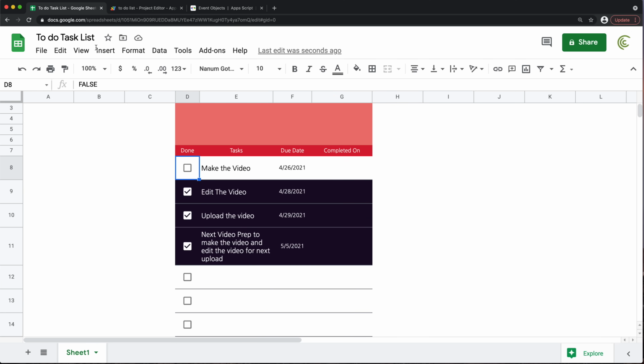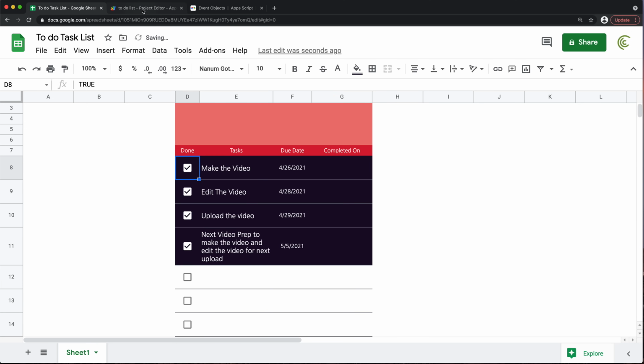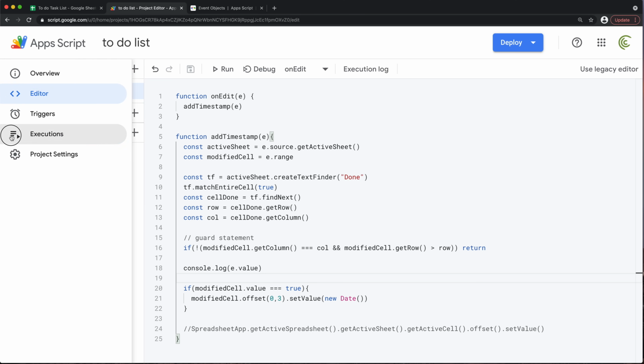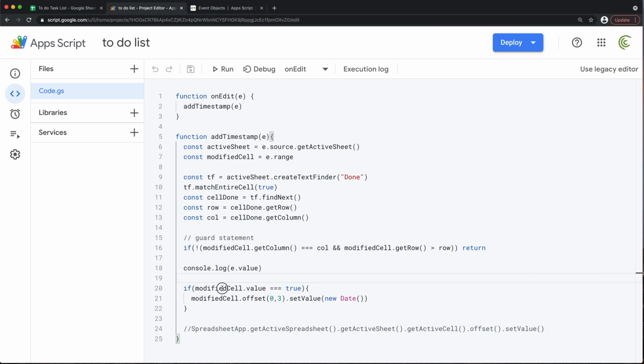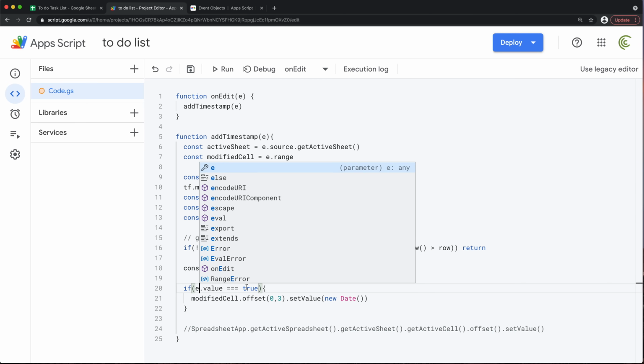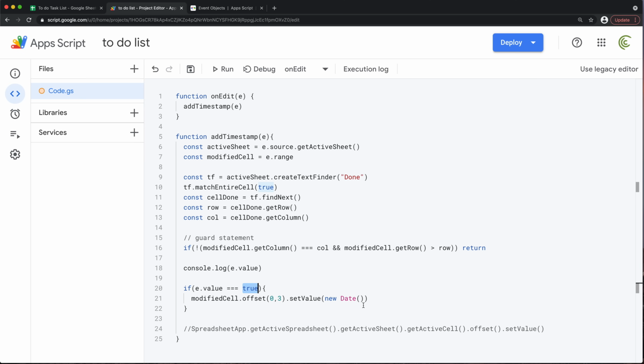So let's save this, go back and check this box. And go back and look at our executions again. So as you can see, it says true. Now, I'm not sure why this is all in caps. It almost seems like this is basically grabbing that value as text, not as a Boolean value. Nevertheless, if I do e.value, and that seemed like text because of the uppercase. So what I'm going to do, I'm just going to make this true uppercase text like this.